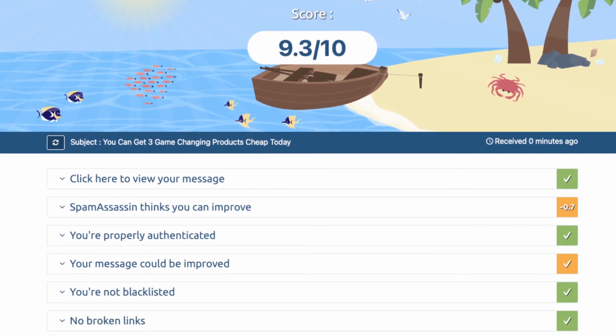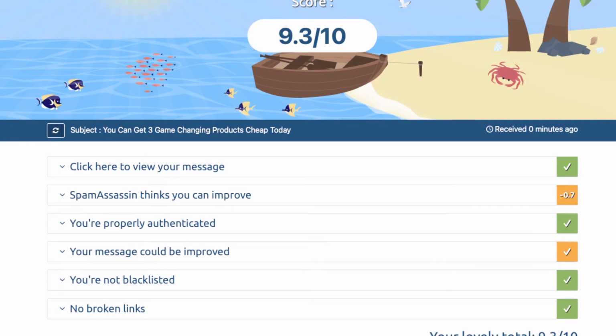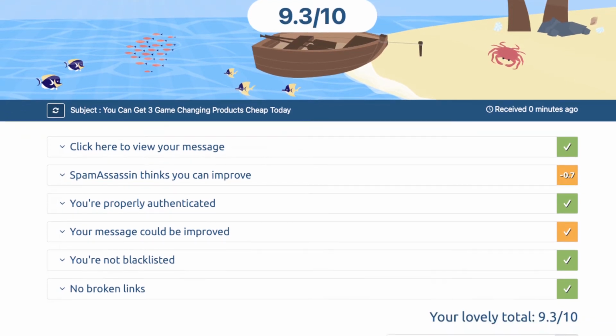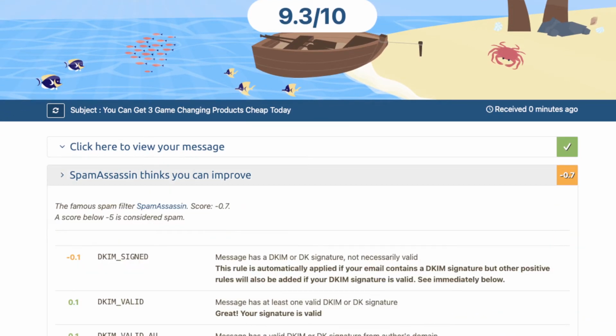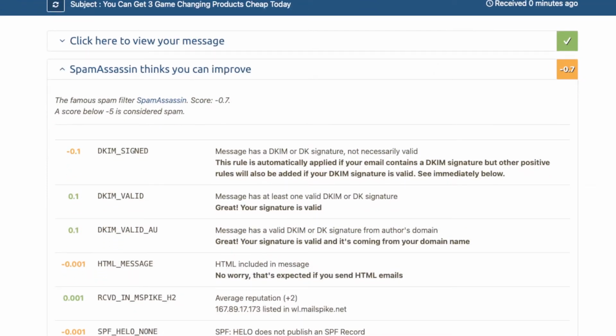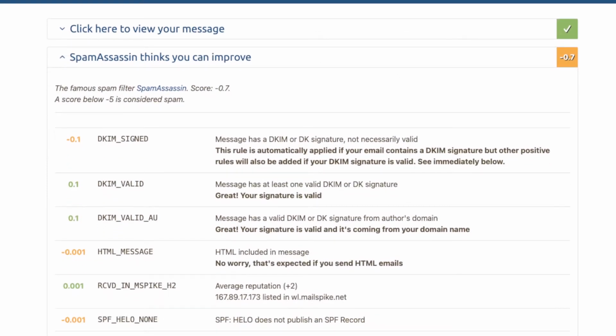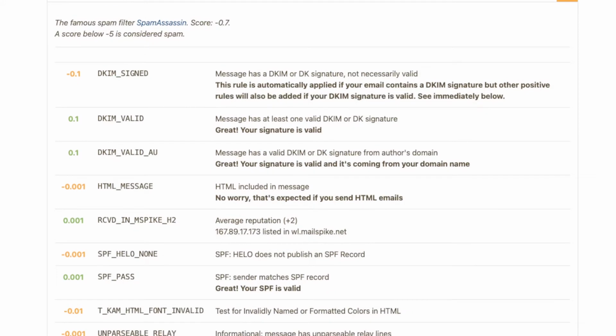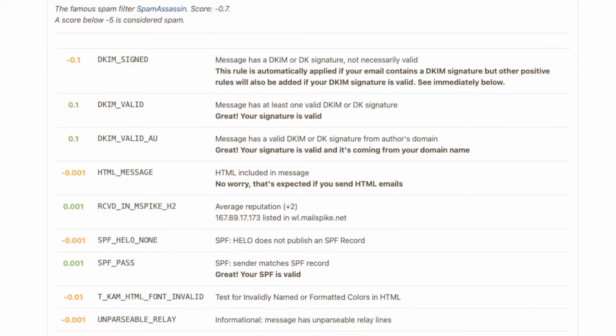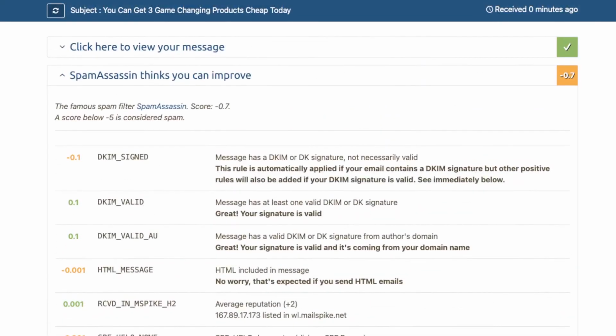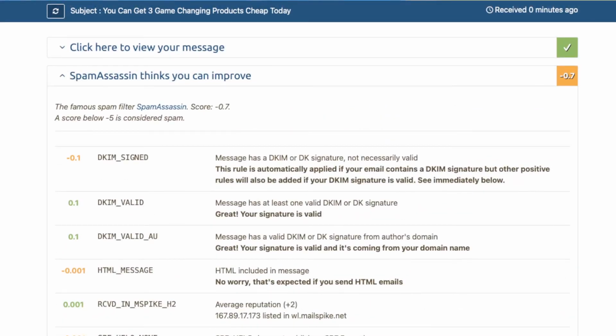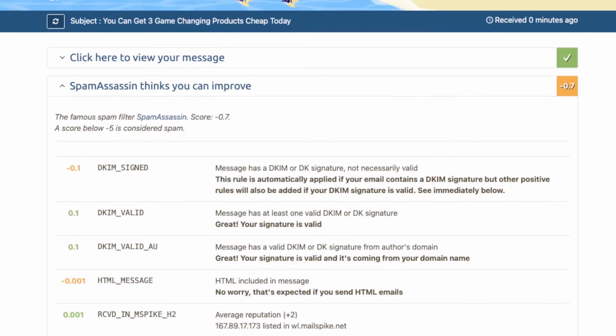I know sometimes it's not always going to be 10, because there are a couple things that I do know will trigger that. It says SpamAssassin here thinks you can improve. Because it's a test email, it doesn't always include everything in here, so it's not always going to be 10. But it's checking the SPF record, so that's on your domain. The DKIM is checked and all that kind of stuff. So everything is fine there, as much as it says it's a negative 0.7. It's not going to do anything to my score.